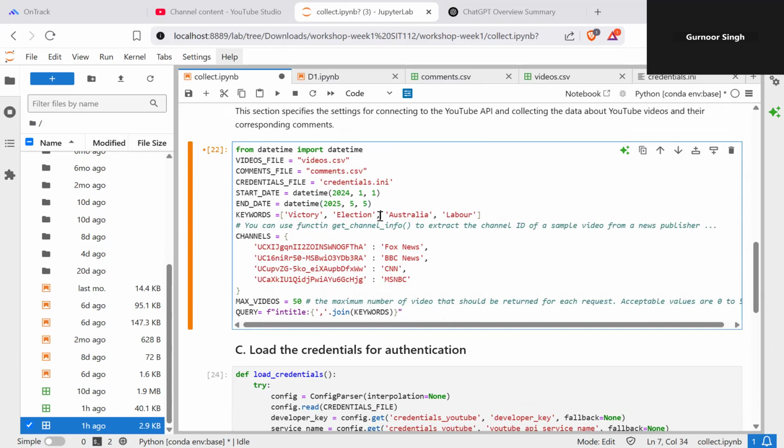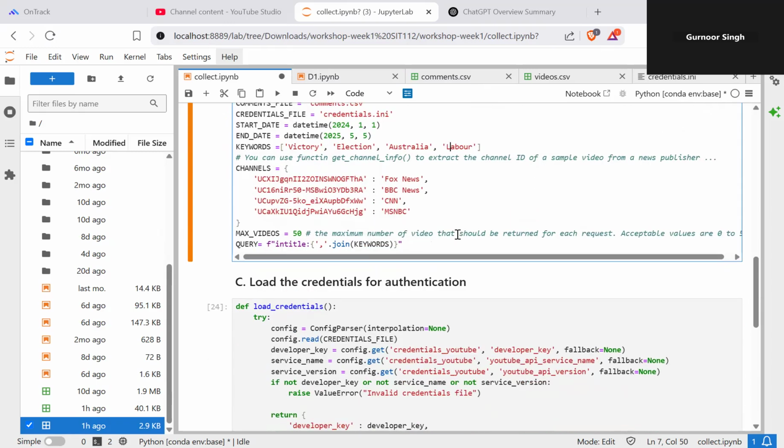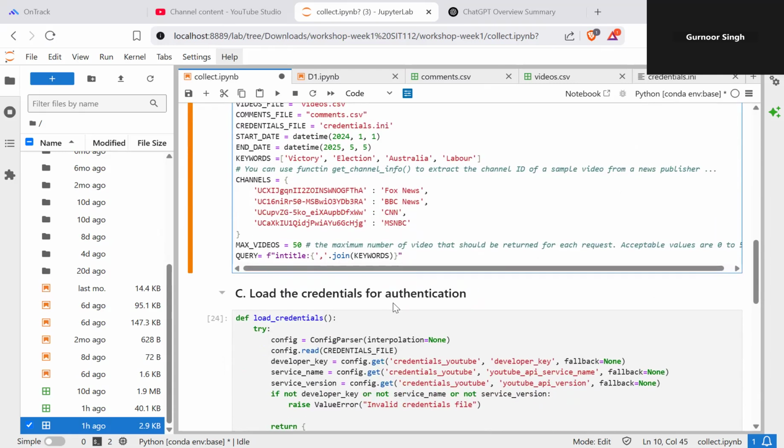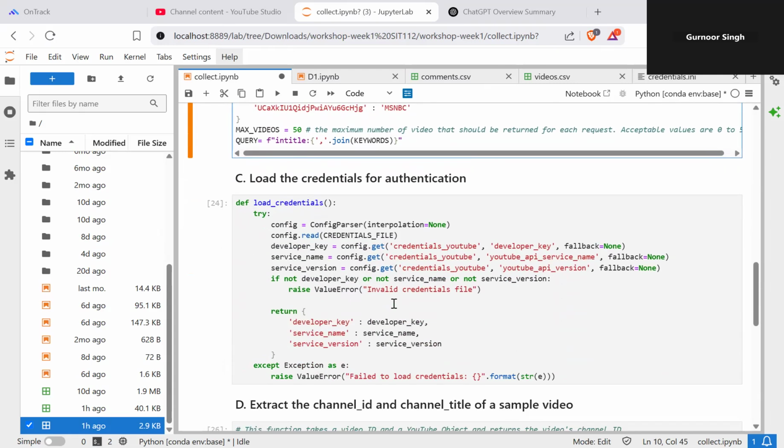And these are the 4 keywords that I will be using for analysis. Further in this section, you can see that the 4 channel names are mentioned as well: Fox News, BBC News, CNN, and MSNBC, along with the channel IDs. These will be your 4 main sources for the analysis of videos and comments, along with likes.